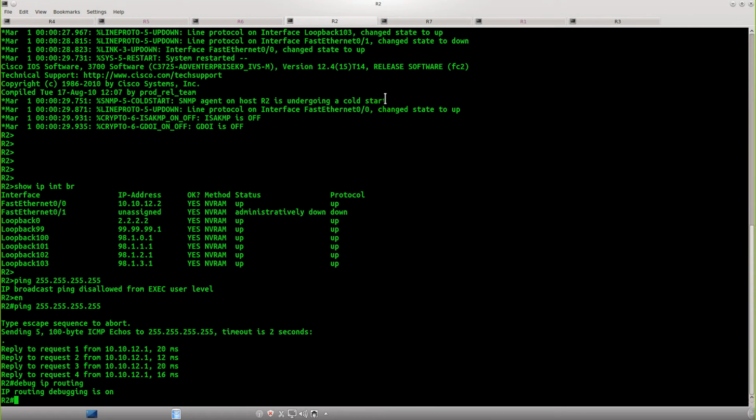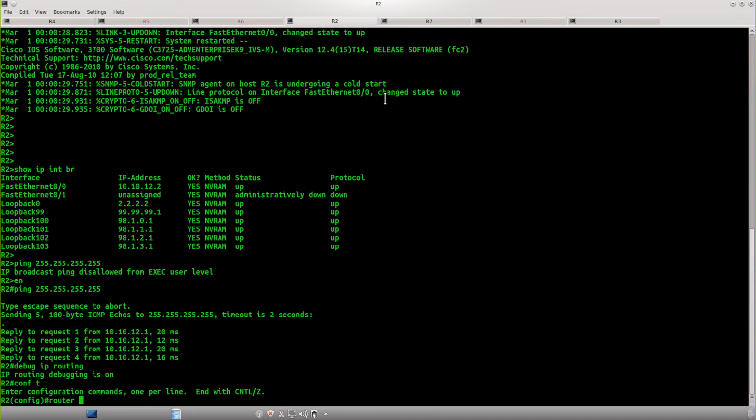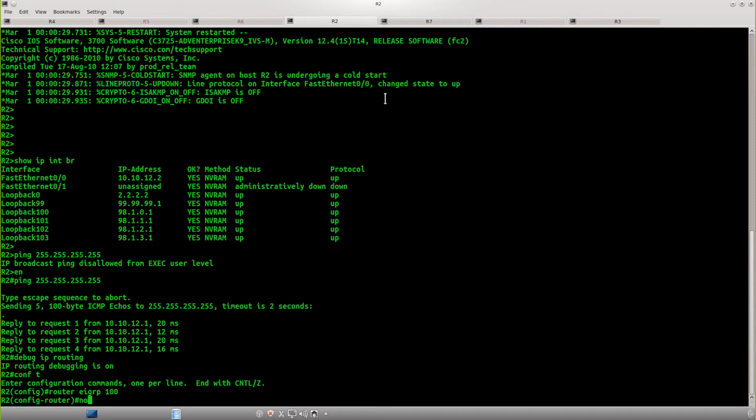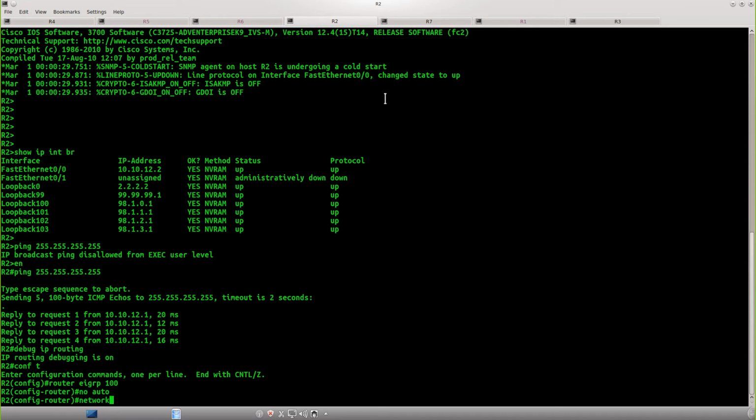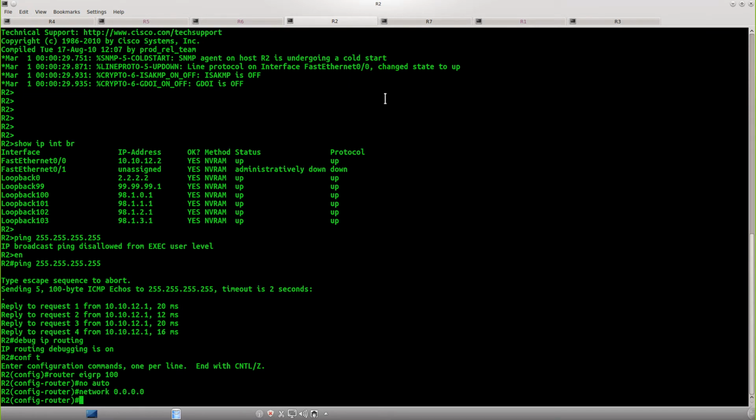Okay, after you do that, really simple stuff. We're going to fire up EIGRP using the Hail Mary command. We're going to throw all of your interfaces into EIGRP. So you learned that last session: router EIGRP, and we'll use EIGRP 100. Put in the no auto-summary command and then network 0.0.0.0. And that's it. That's all you need to do to throw EIGRP on every single interface.